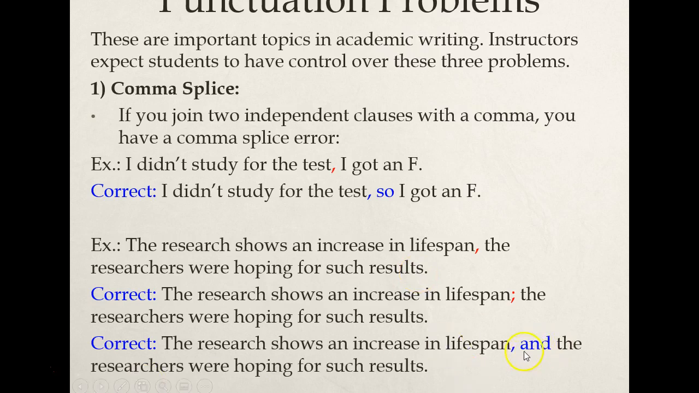We can also correct it in a different way. We can make it a compound sentence by putting the word and after the comma. So two different ways that we can correct that comma splice problem.